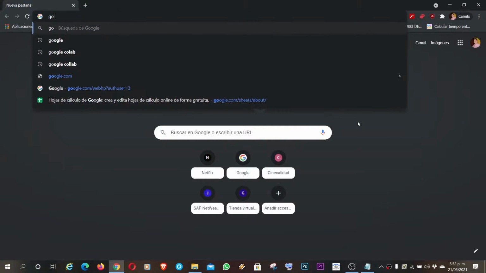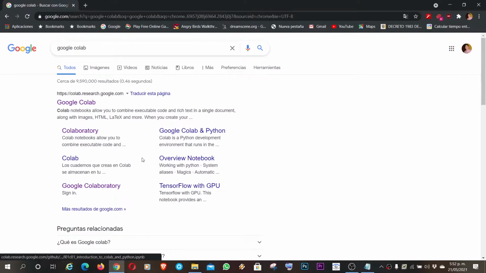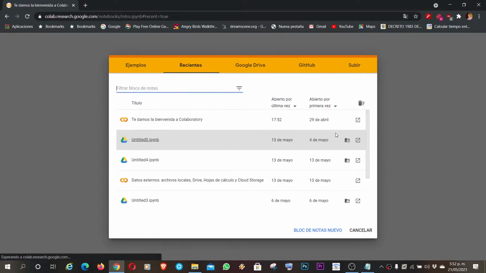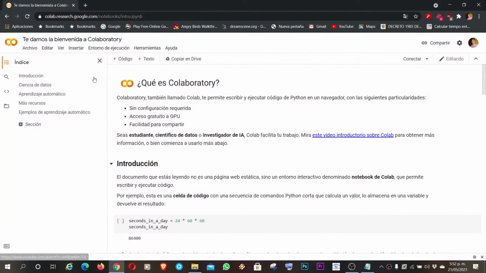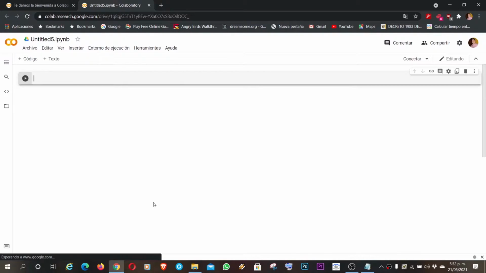Let's go to Google Colab or open Visual Studio Code if that's available to you. Once in Google Colab, remember to make a new notebook and there you will be ready to start working.